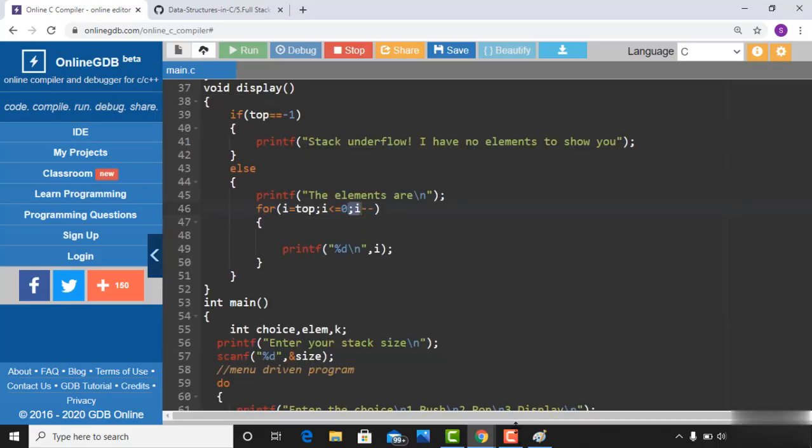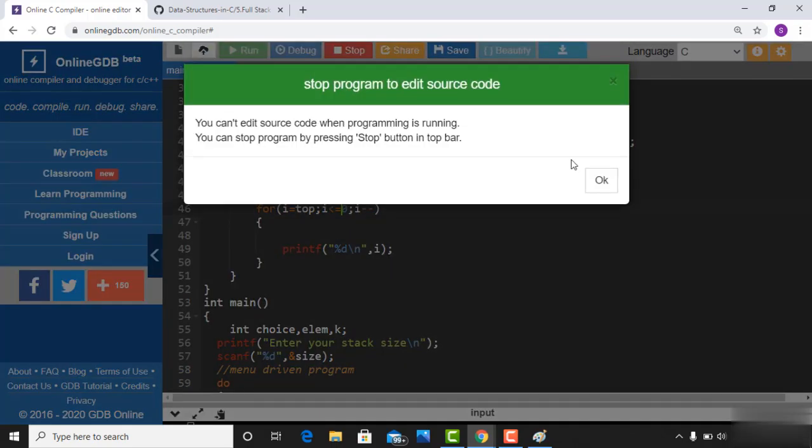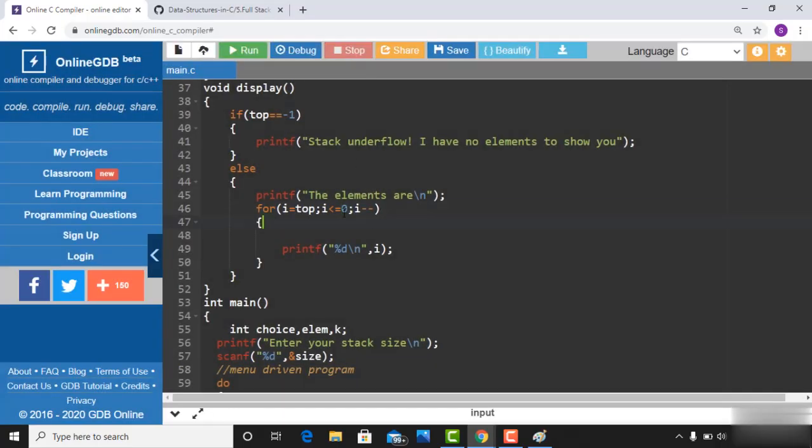There is some error, I hope. The condition is wrong, guys. I is greater than or equal to 0. That will work. Because you're starting from top and you are navigating up to 0, right? In between, you are decrementing the top variable.